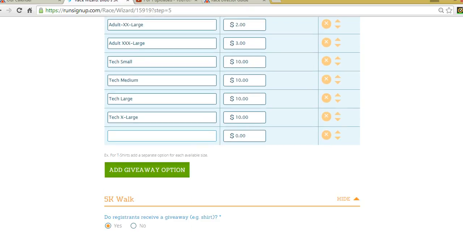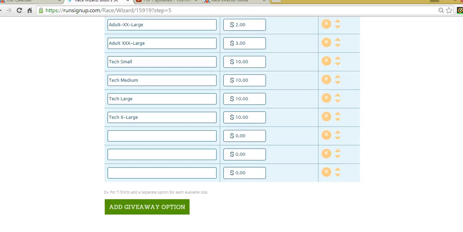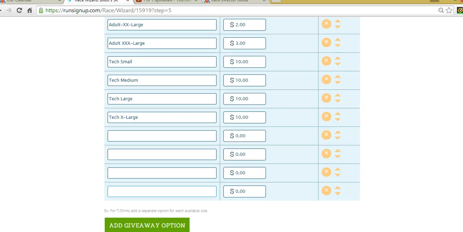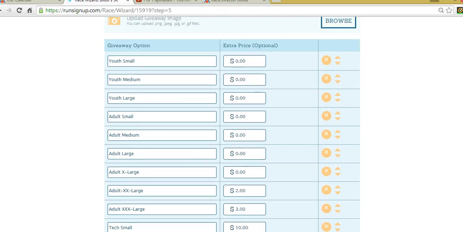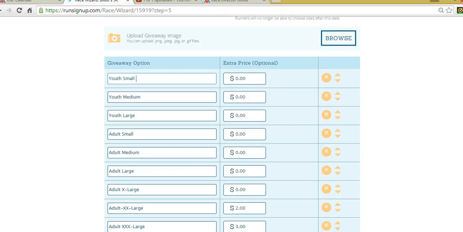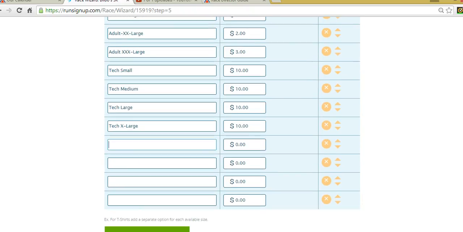But let's say your event is something, I don't know, let's say you have 2 color options. I've seen this. So up the top, you can put youth small. Let's say you have a t-shirt that's blue. You can just put blue beside it, and you can do that all the way down. I'm not going to do it now. And then let's say you have a red t-shirt as well as an option. You can put adult, small, and then red. I mean, it's that easy.